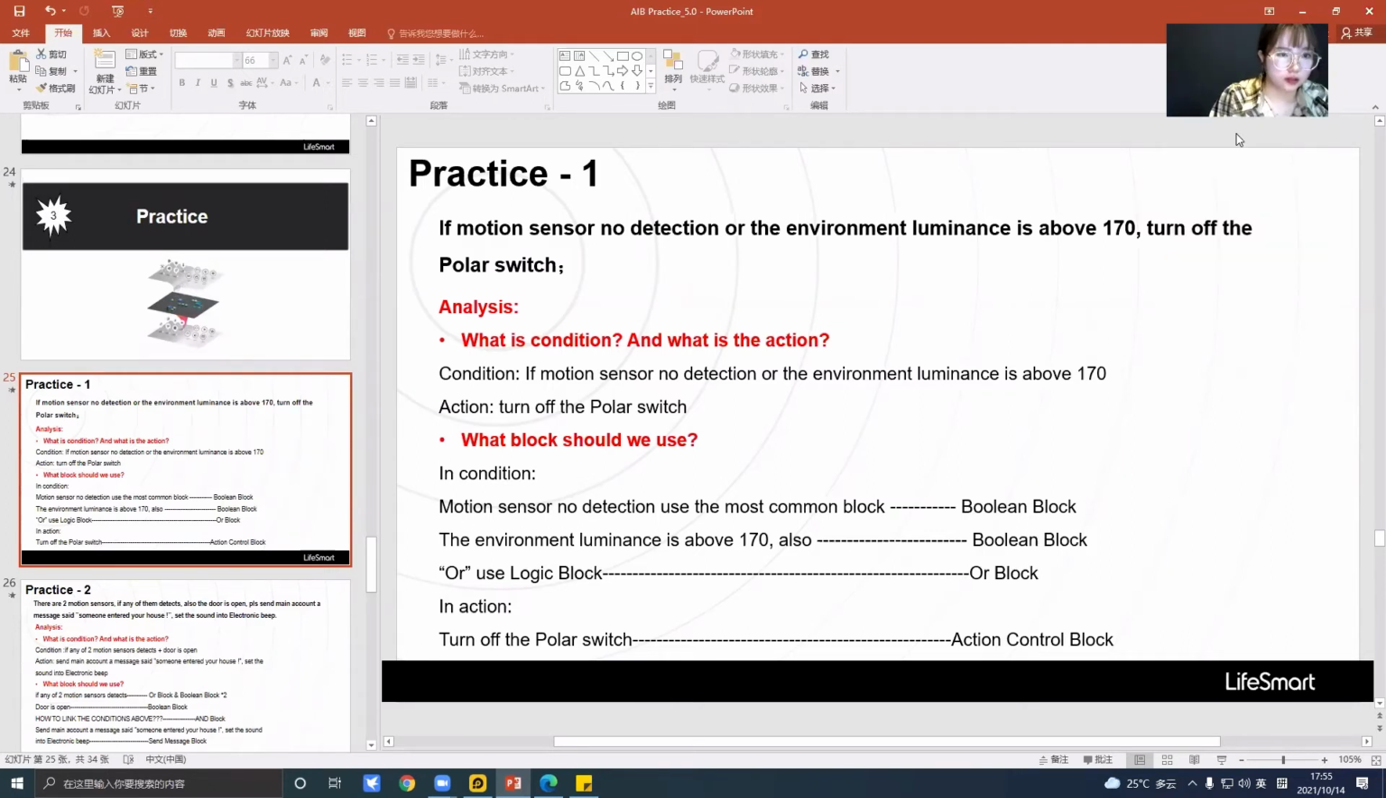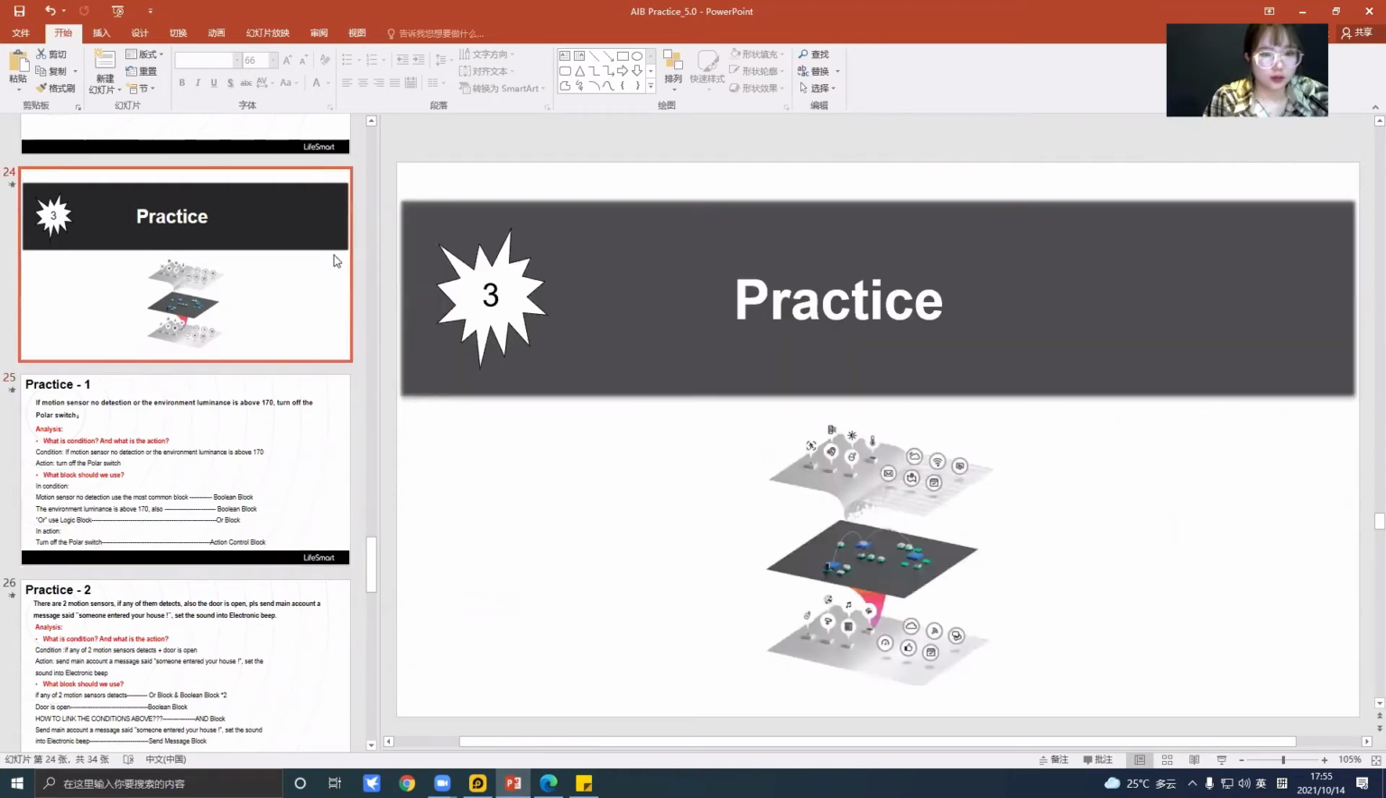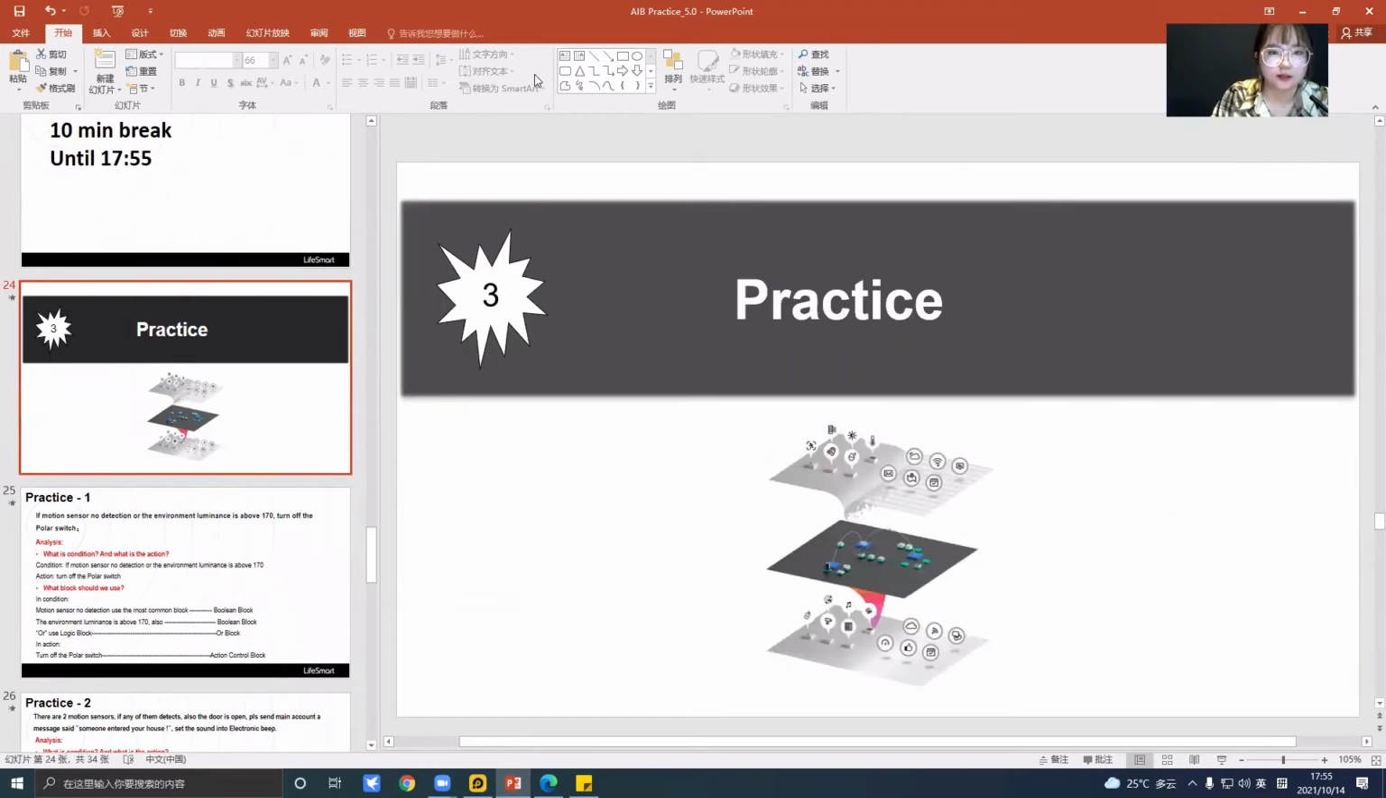Okay, we are going to start. Everyone's back here. We are going to start. Do the practice, everyone, practice. Okay. I prepared four practices for you, which will use the blocks I introduced just now, and we have already done some format settings. So now it's your turn.